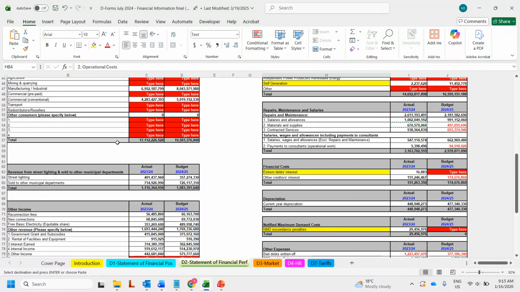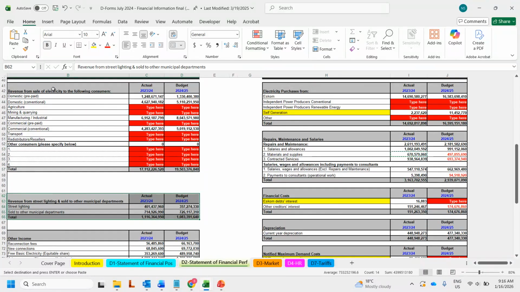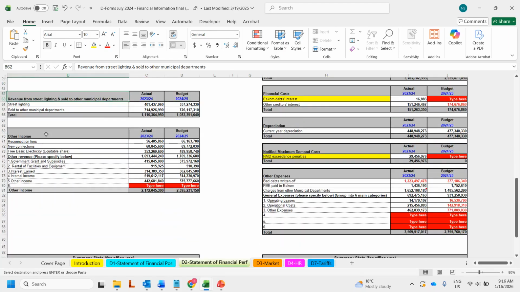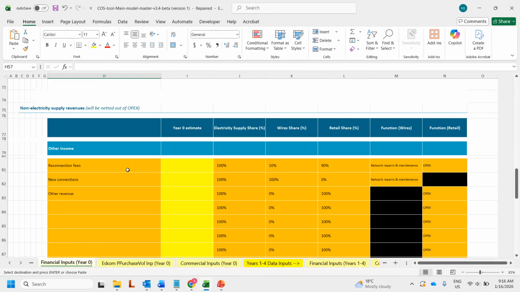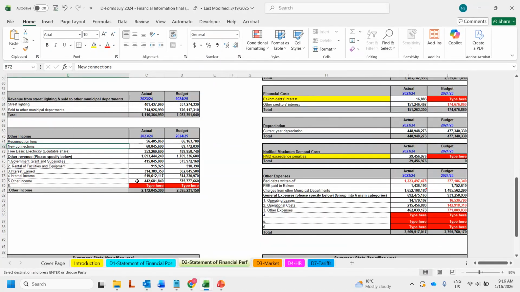And as I mentioned before, we won't be dealing with this table or this table in the financial inputs. This we deal with in a separate part of the tool. We mainly focus on other income. So you'll recognize reconnection fees, new connections from the tool over here in the revenues. The one thing that we must take note of is the free basic electricity. There's a separate tab where we put this information in.